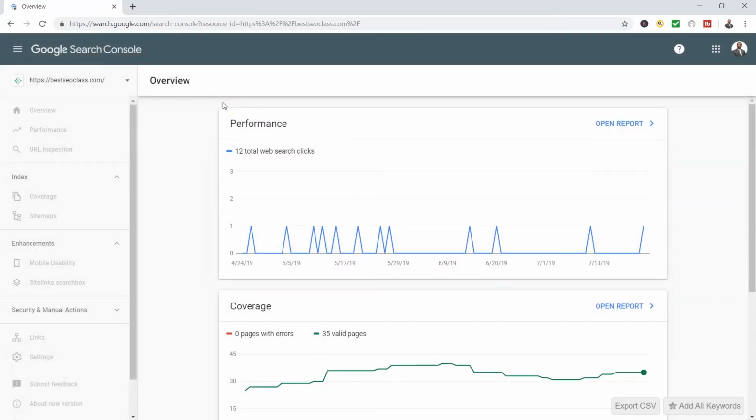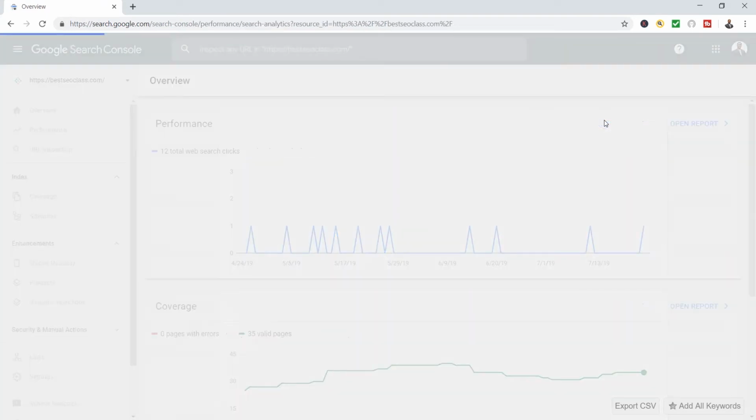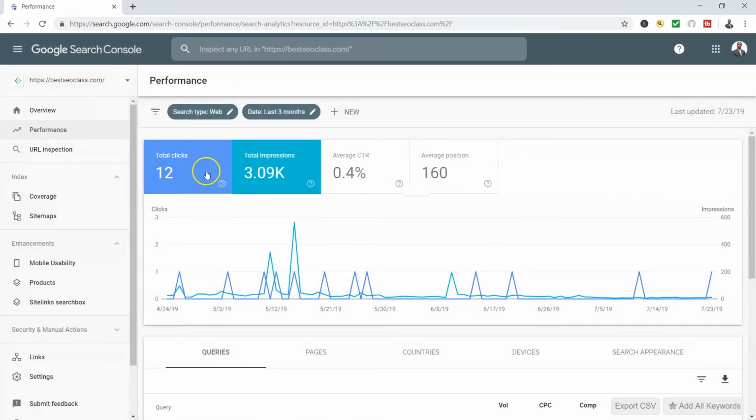bestseoclass.com. Okay, now usually when you log in, by default, it will give you clicks. So I'm going to go ahead and click Open Report. Okay, and now this report is going to tell me how many clicks I've gotten in the last 3 months, how many impressions, and this website is probably about 3 months old. Okay, I started it in April, I believe. Average CTR and average position.